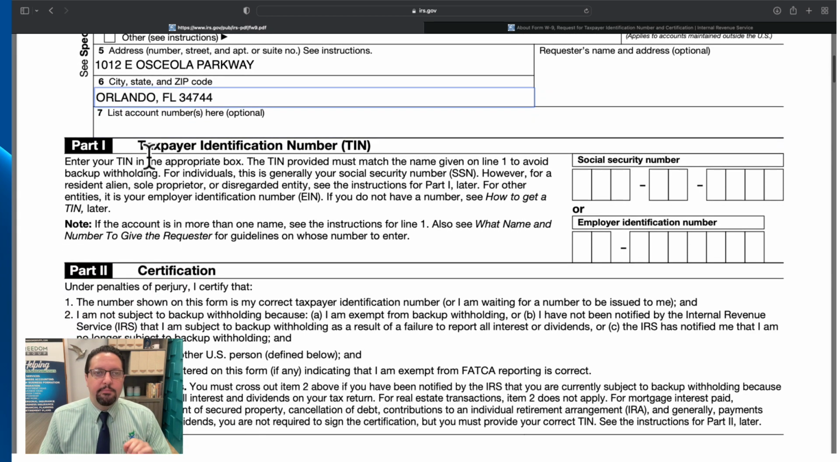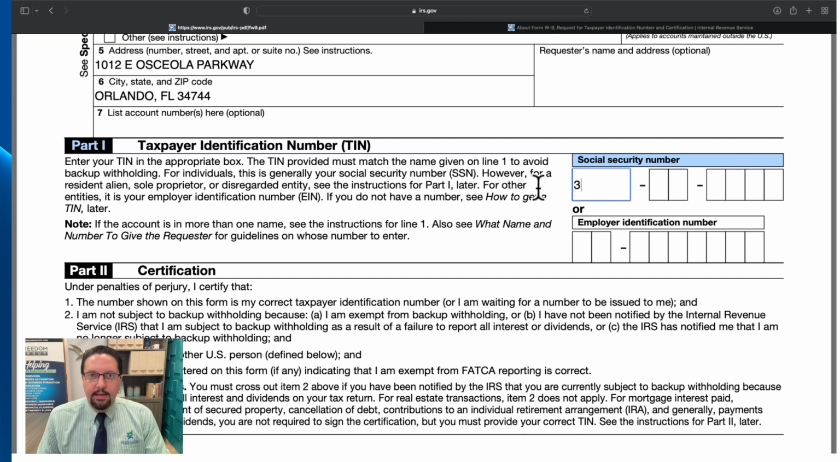And this is the most important part of the W-9, the taxpayer identification number, or your TIN. Now, if you are working as self-employed or a sole proprietor and you're working under your name and your social security number, here you put your social security number in these boxes. Now, one trick is to click on each box and then put the number inside. See how it fills it out? You just write down the numbers and it fills it out.